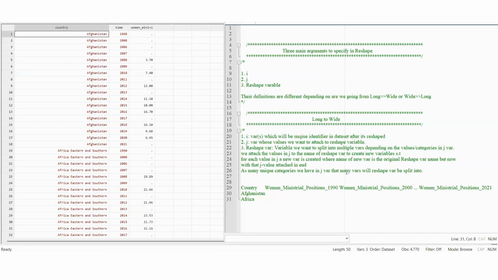So we were saying that if we reshape this, then the data would look like this, right? Where, for example, now for each country you would have just one row, like one row for Afghanistan, Africa, Eastern and Southern, and then whatever next country we have. And then you would have these columns: women ministerial position 1990, 2000, 2021.